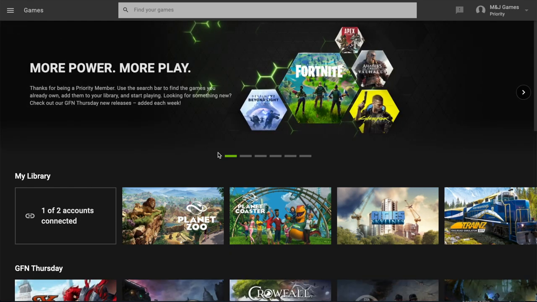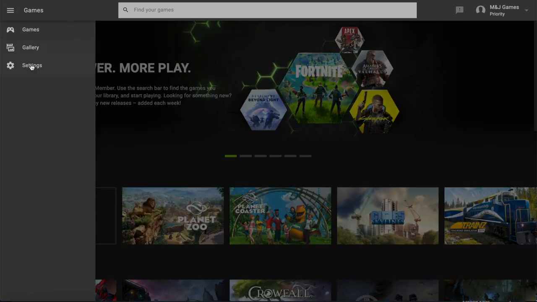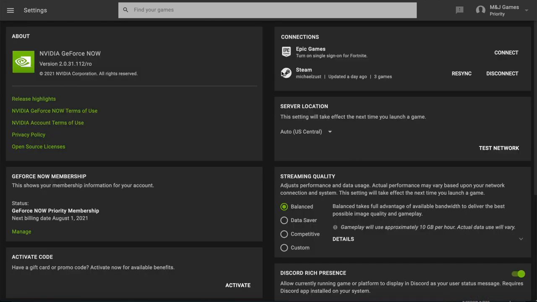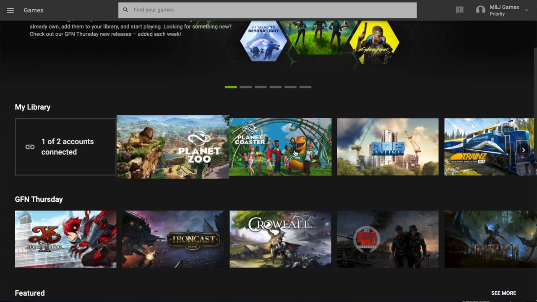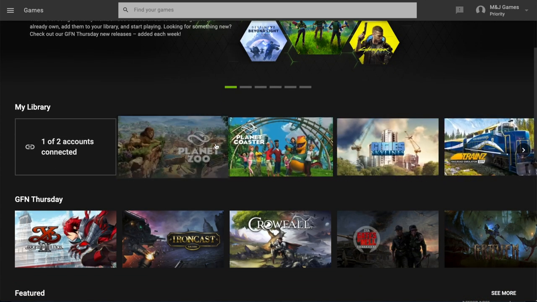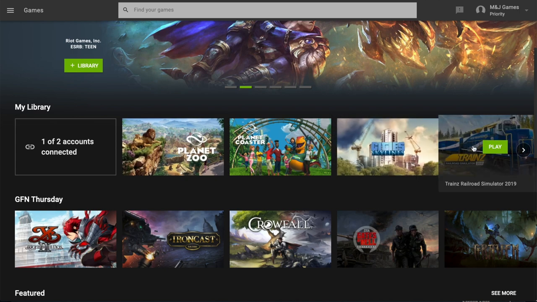First thing you'll need to do is notice where it says one or two accounts connected. If you go up here and click on settings, it'll show you what connections you have. Anytime you update your Steam account or Epic account, you just have to resync it. That's all you have to do. Then you'll go back to the games section right here. This shows the games that you played. This one I didn't actually play, I just clicked on.